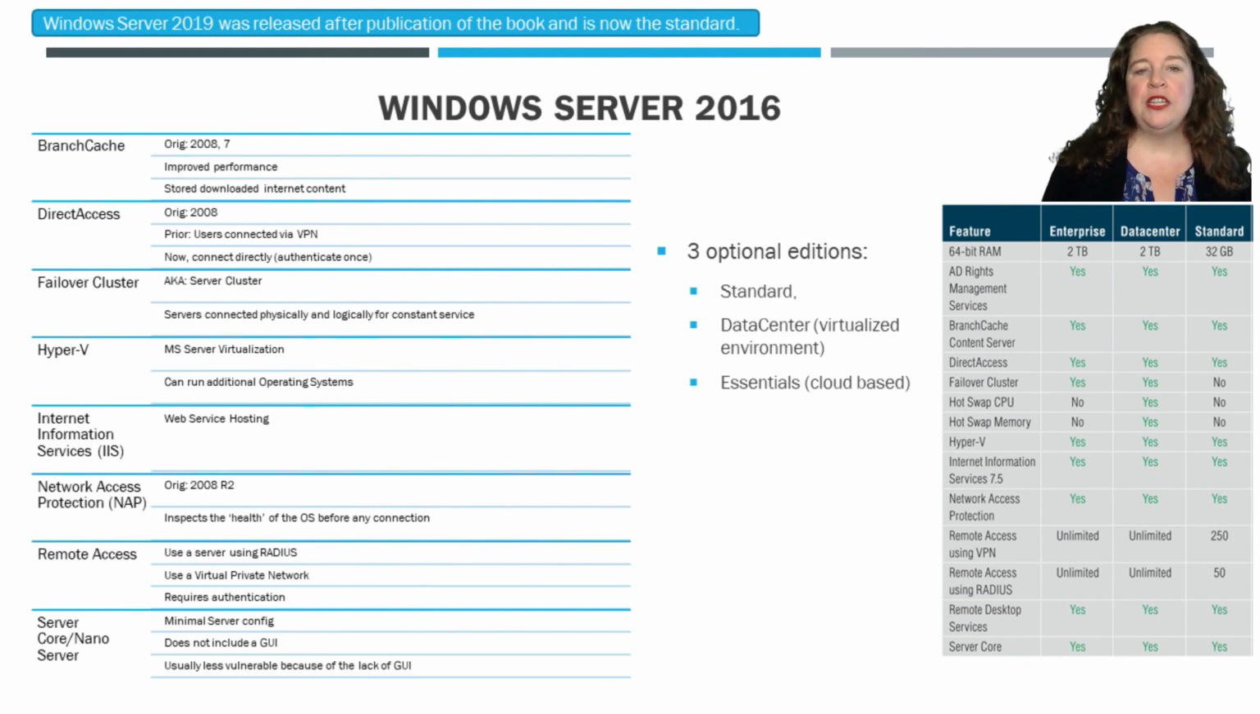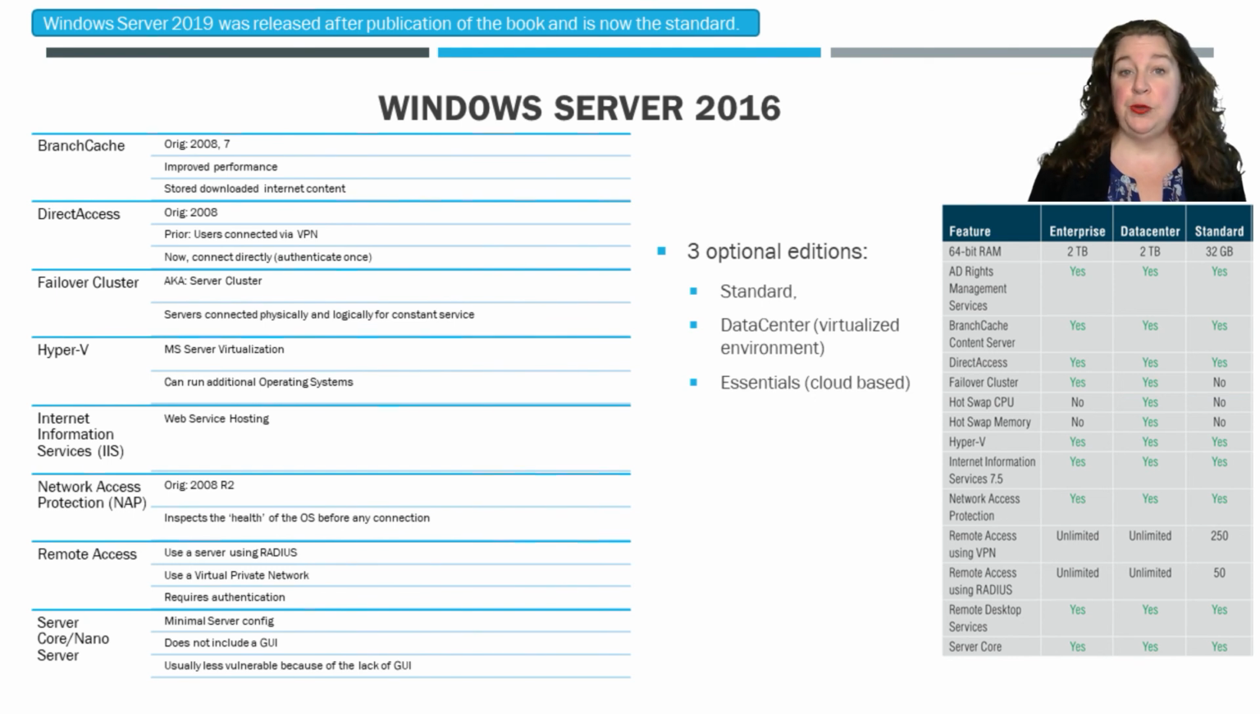Hyper-V is actually Microsoft server virtualization. You can do this virtualization and create virtual servers on your server. The great thing about this is you can actually run multiple operating systems from the same physical device. So if I wanted to have a Linux machine on my Windows server, I can use Hyper-V to do that. So Hyper-V was one of the great things that we added to Windows Server.